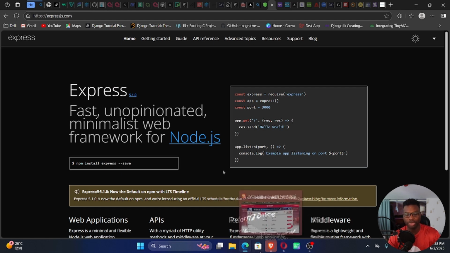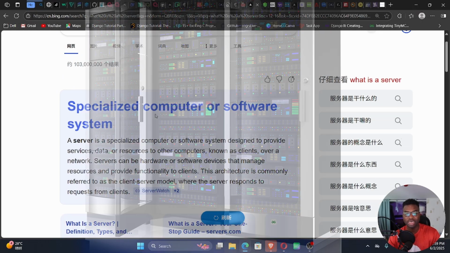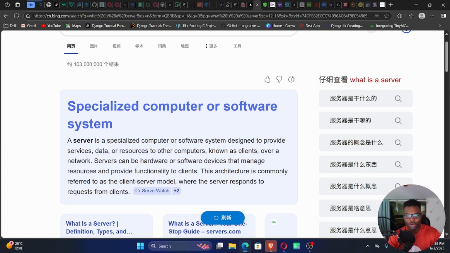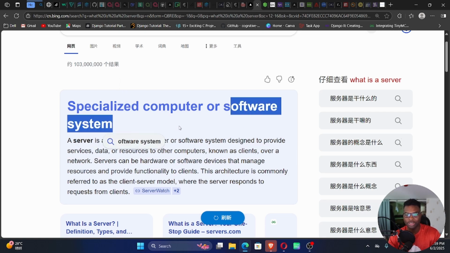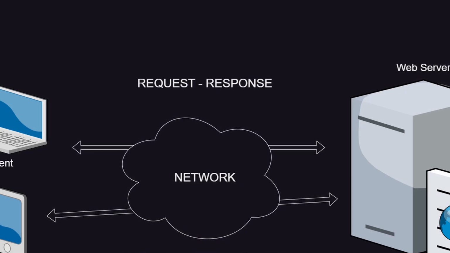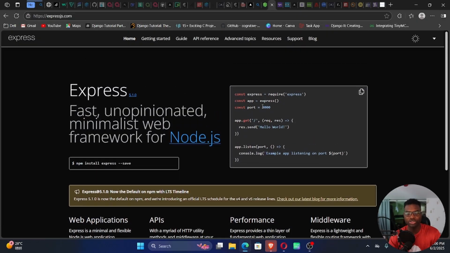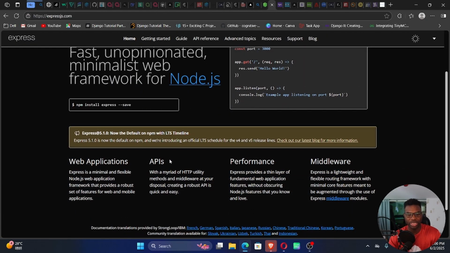to be doing today. Of course, we're going to be using Node.js, and we're going to use Express to create our server. But before I get into the setup and everything, I want you to understand something about the server. So a server can be a specialized computer, or it can be some kind of a software system. So what we are creating ourselves is a software system designed to provide services, data, or resources to other computers known as clients over a network. We're going to use this Express framework to create that server.